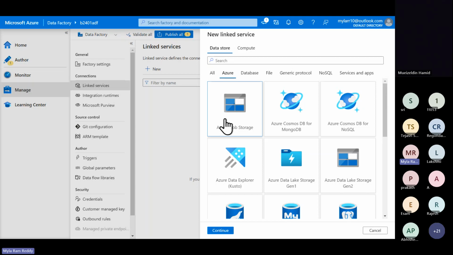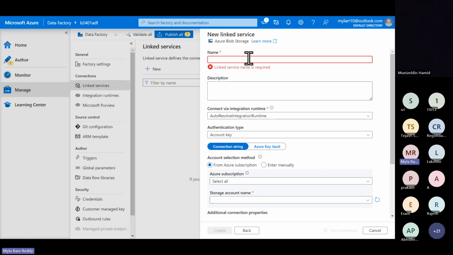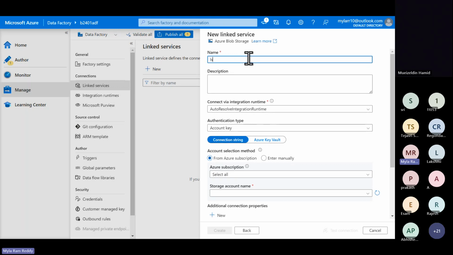Because in the first class we created what? Azure Blob, you created. Now let me select this Azure Blob Storage. It's asking for the name, so provide some name for your linked service. As it is a linked service for Azure Blob, we are creating the linked service for Azure Blob Storage, so I give a name something like this.